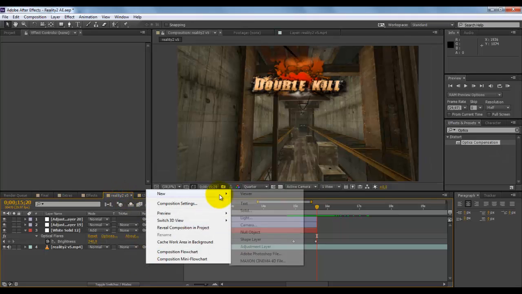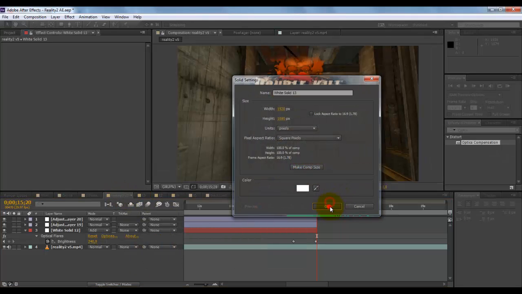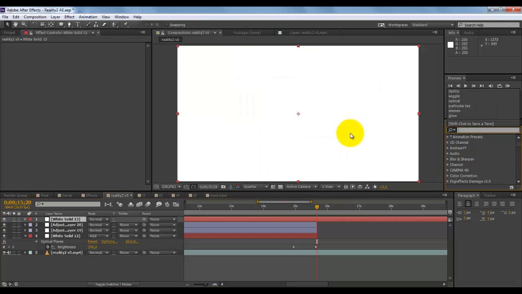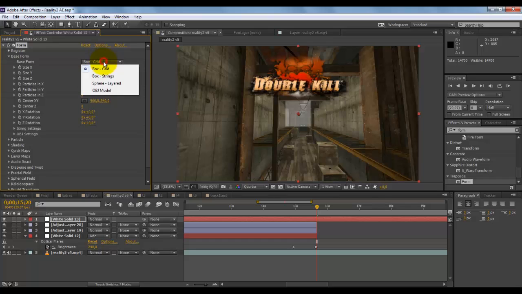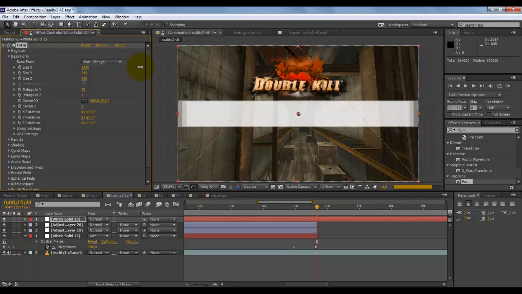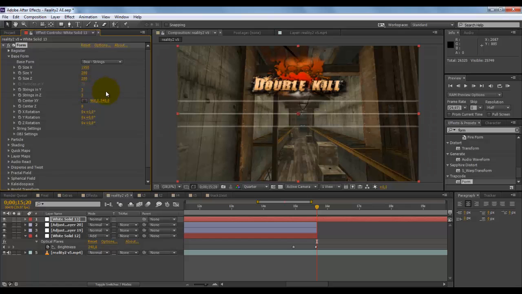Let's see. Create a new solid, make comp size, and then go search up Form. I'm going quick because it's kind of long to do. Form. And now base form. You want to do it, of course, with 3D motion tracker scene. Box. You need to go back strings. Then size. You're gonna have to make it really big. And then strings in Y, make it 3. Strings in Z, make it 1. So it's only just 1, 2, 3 layers.